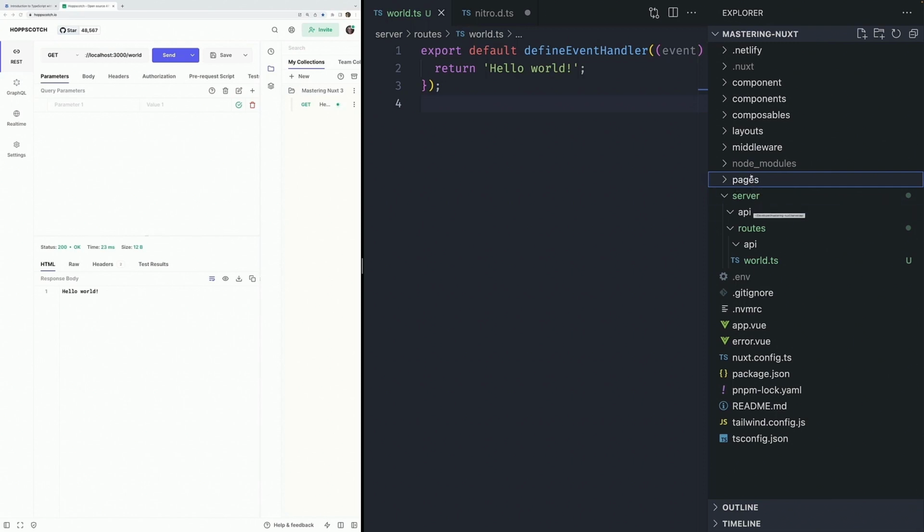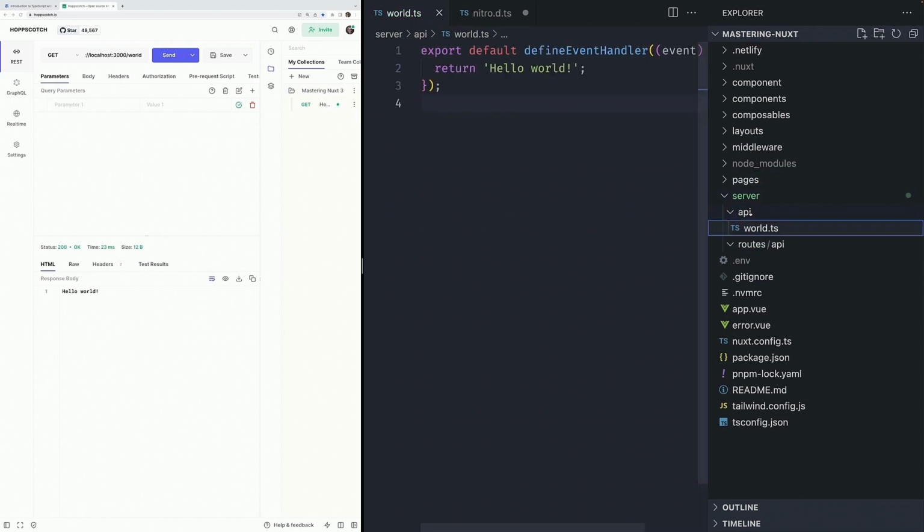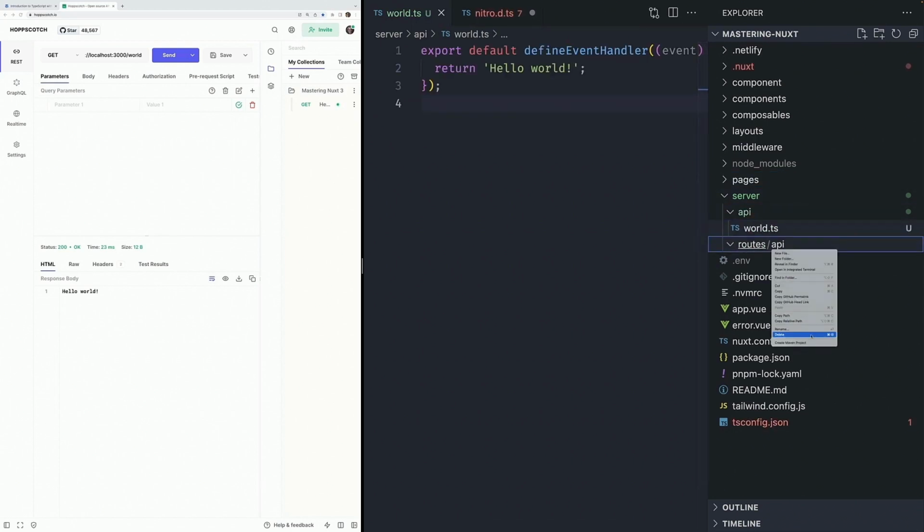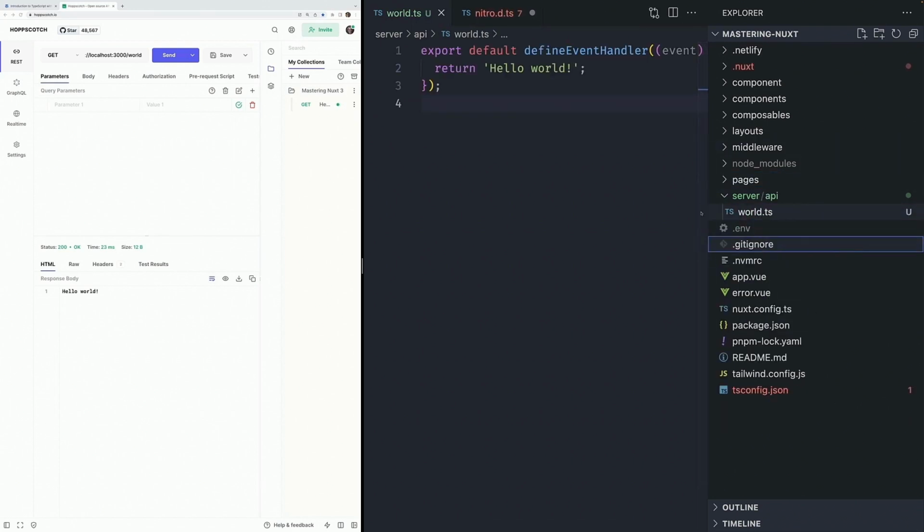But it's a good convention to keep our API routes prefixed with this API here. So we're going to move that back. And we'll use this shorthand instead, just because it's a little bit nicer and easier to work with.